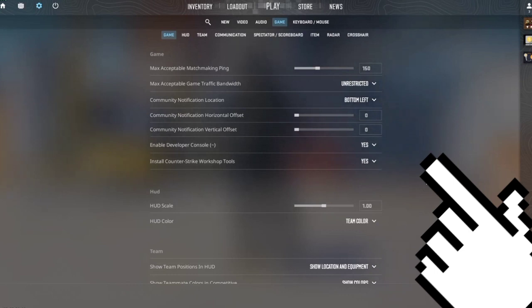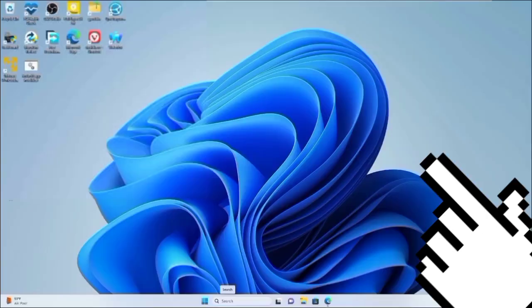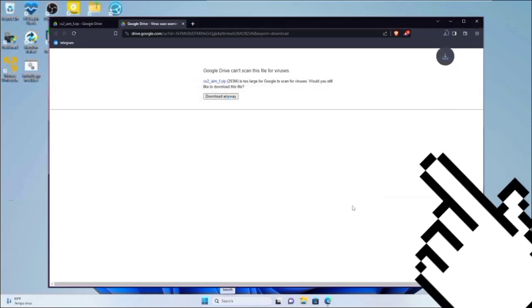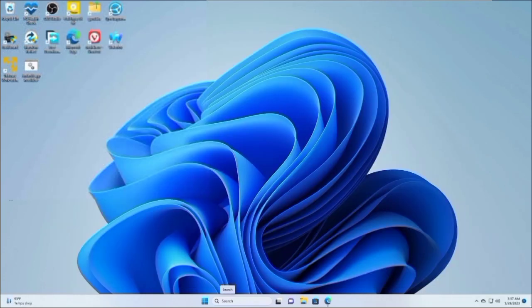I will guide you on how to play on the workshop maps, as I will tell you about Aimbot's map. Just download and install the CS2 Workshop Maps manually. Feel free to go to the description below for the link about Aimbot's workshop maps.